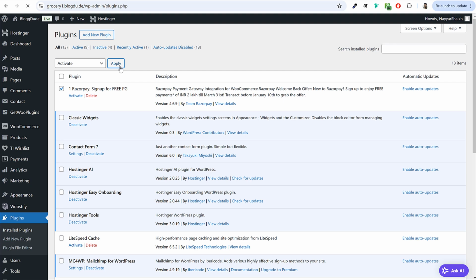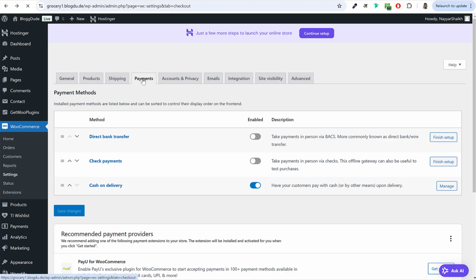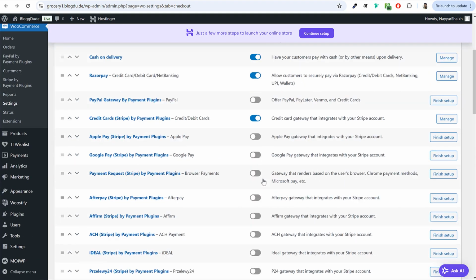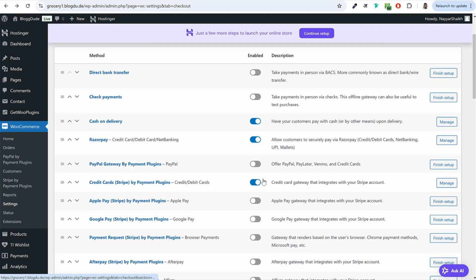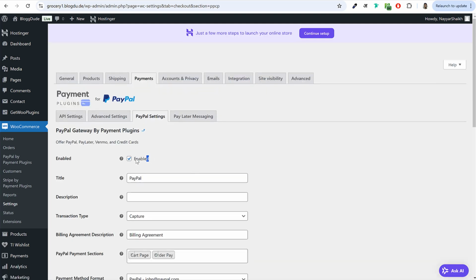Okay, click on save changes if it asks you to. Again, if you come back to WooCommerce payments, you will see many new payment options have been added for you. So let's start with PayPal first. Let's see how we can set up PayPal. So first we can enable it. Click on this and now click on PayPal gateway. Make sure it is enabled from here. Under enabled, make sure it is tick marked.